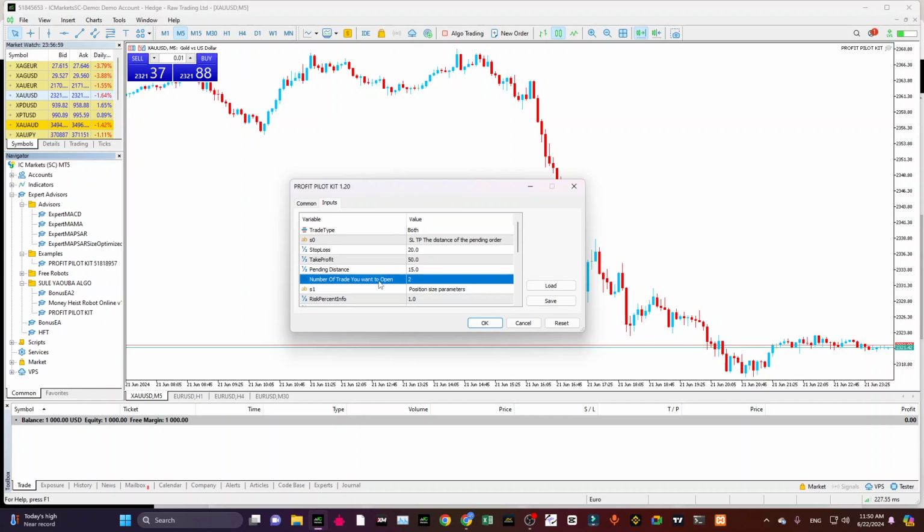Number of trades you want it to open. How many trades do you want this robot to execute? Is it 2, 3, 4? It's customizable. You can customize. You can put 5 trades.